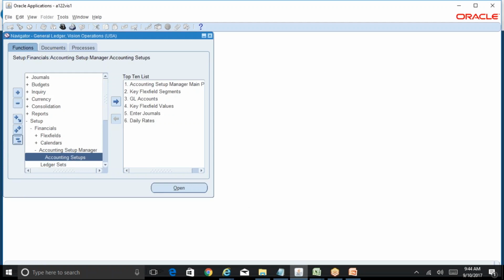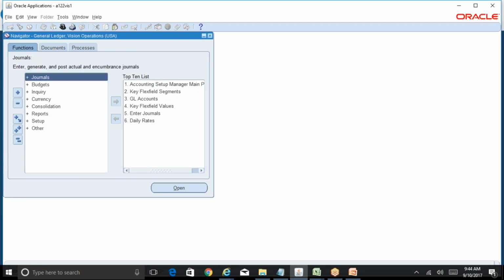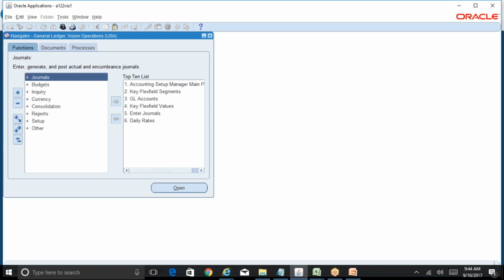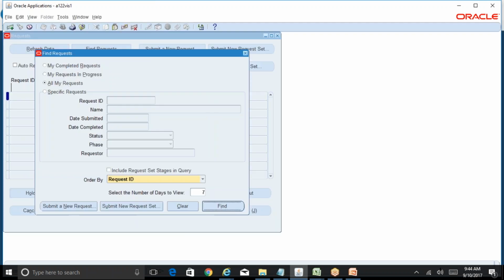So where can we check the request ID? Rohit, do you remember? Yeah, it will be in View, somewhere. View requests. Yeah, Find.